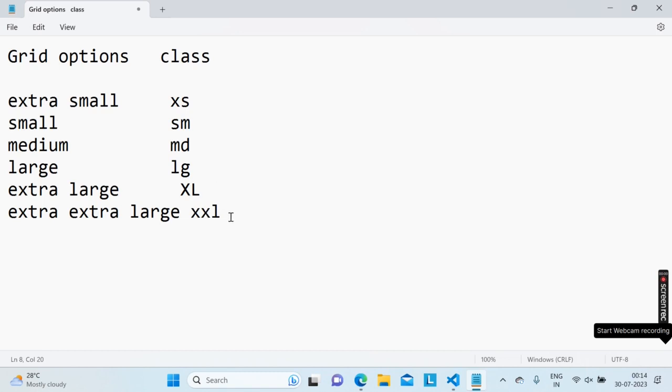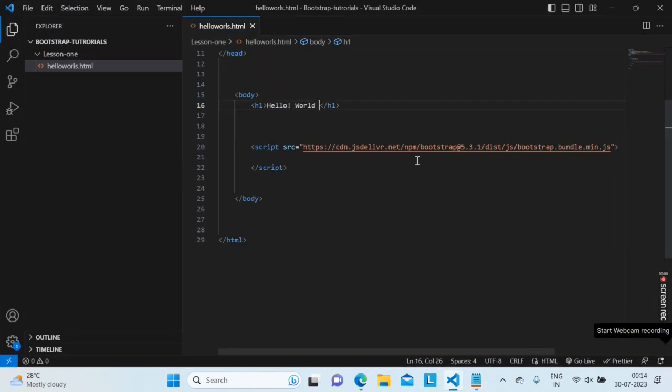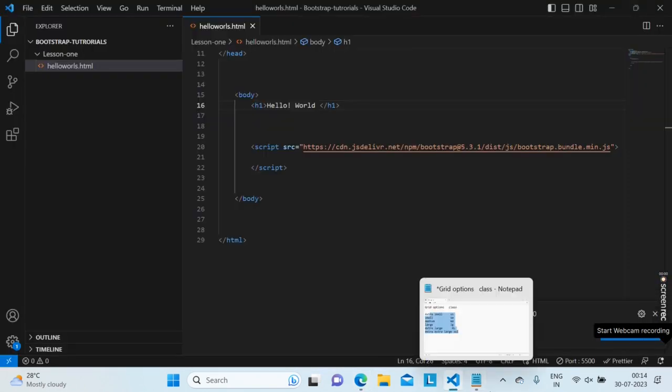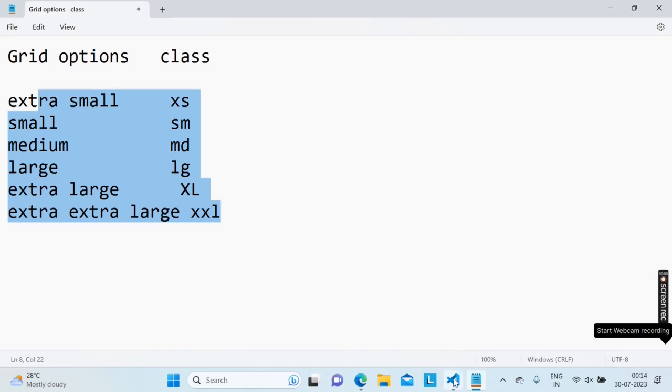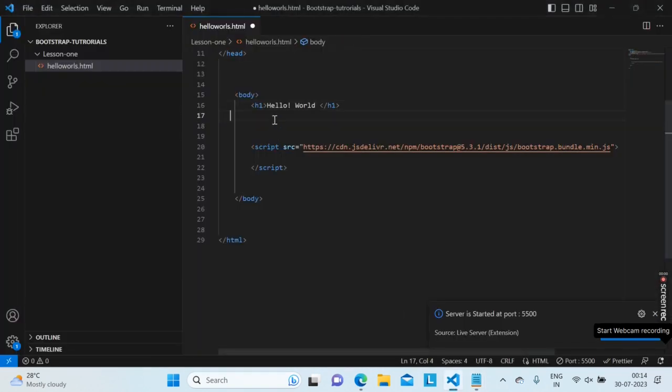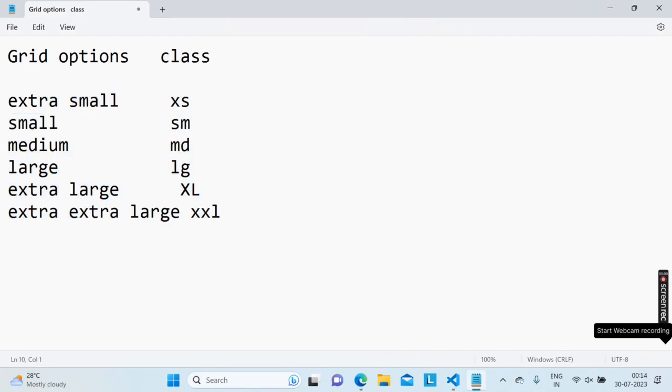So let us go to our example. It is our hello world, and go live. You click the live server, and it shows the hello world. Now using these grid options, we can prepare some grids. We have to prepare a div container. Whenever we prepare a grid, first we need to take a container, next a row, and next a column. Inside the column, some Bootstrap classes.